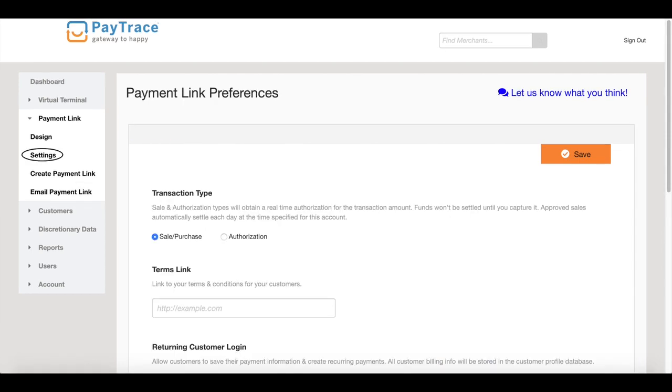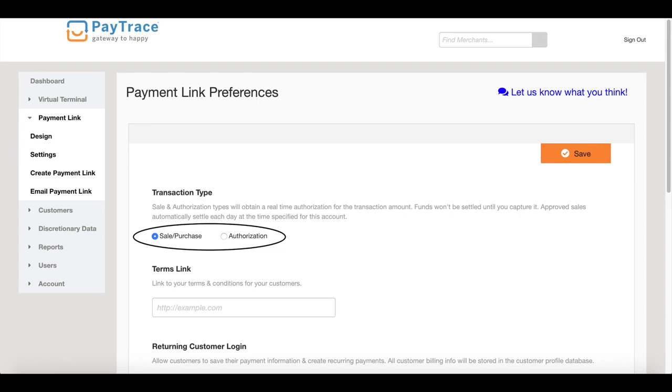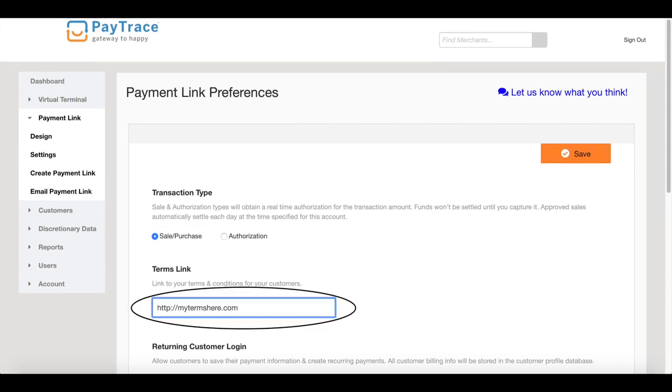Next, you will click on the Settings tab under Payment Link. At the top, you can choose the transaction type the page will default. In the Terms link field, you will paste the URL of your terms and conditions.